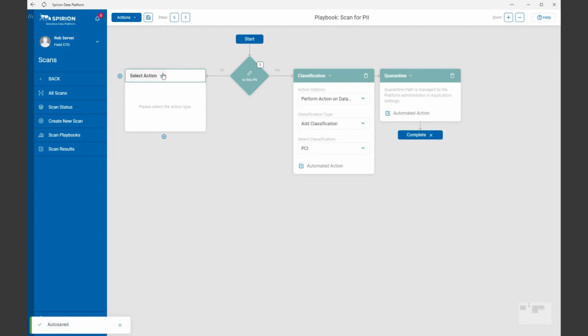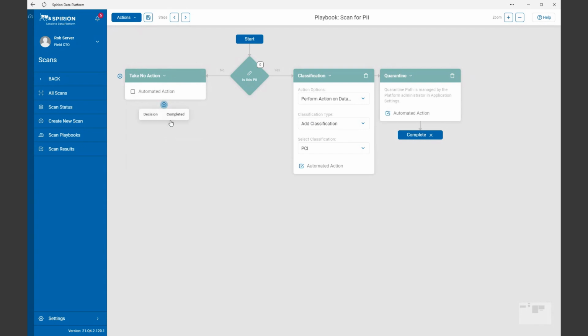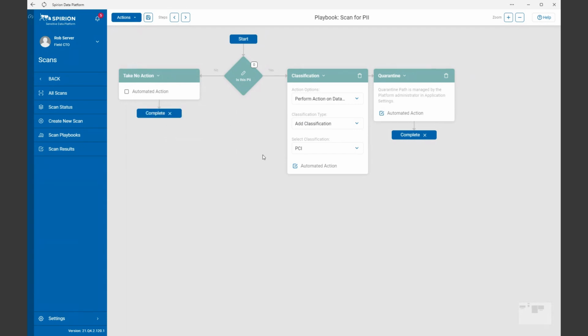It's very simple to create. If it's not PII, we can ask other questions. Is it something else? Well, in this case, I don't want to do anything, so I'll take no action and then end this playbook here. That's as simple as you can get with a playbook. It's very easy to create. Took me a few moments. You can make it a bit more complex to fit more business rules.